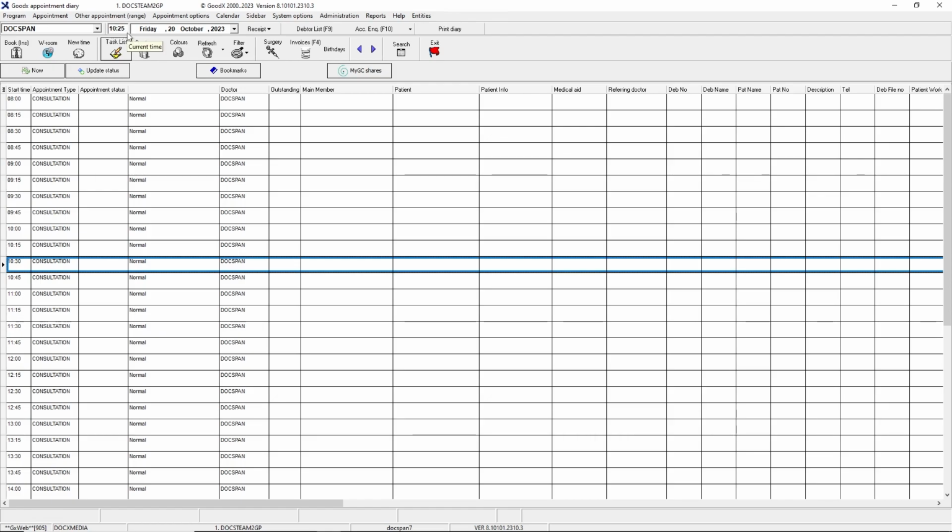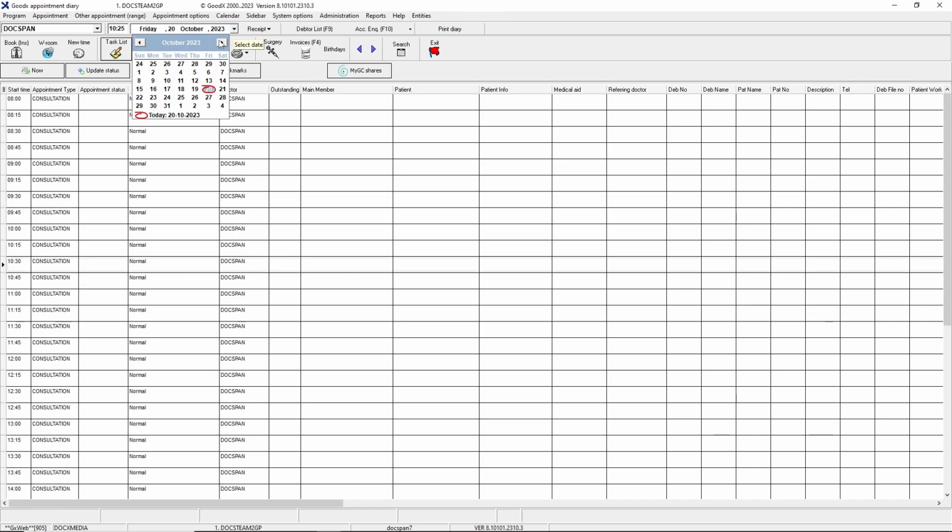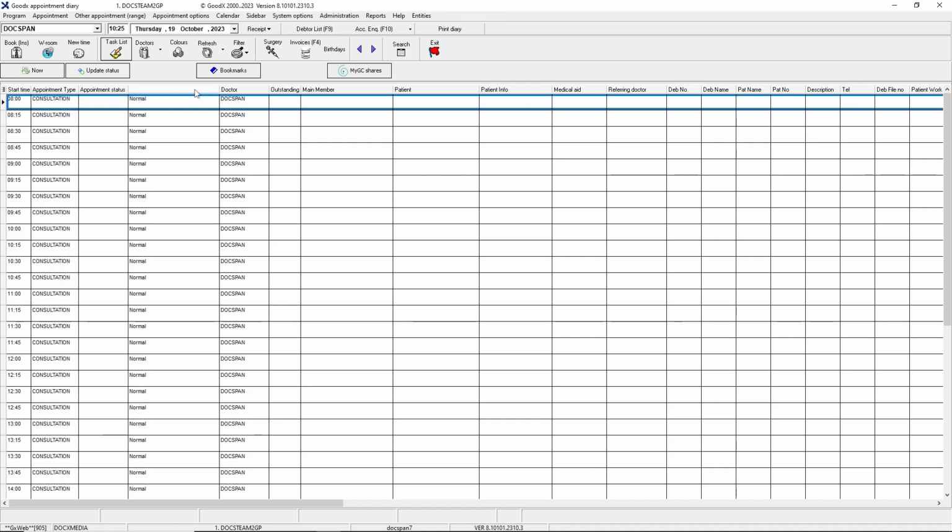The current time field will display the time in this moment. The Select Date field will display the date the diary is currently displaying. Click on the Select Date drop-down menu and change the currently selected viewing date of the diary to a date of your choosing. The diary will now be updated to display the chosen date.